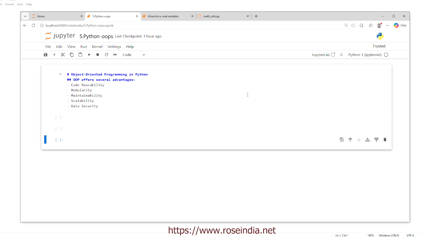What is a class in Python? A class is a blueprint or template used to create objects. It defines the structure and behavior that objects created from it will have. Syntax of a class in Python: class, class name, and class body.